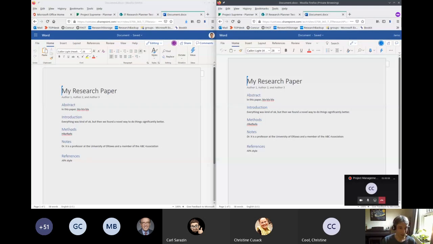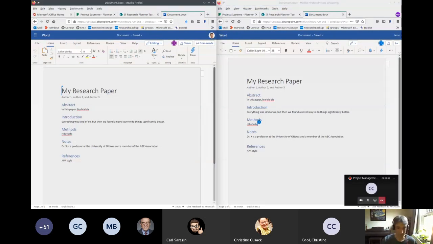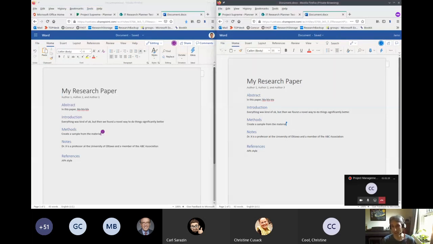And I can change stuff. You can see whenever I click somewhere else, the cursor here changes as well. So I'll change this to create a sample from the material. And you can see as I'm typing this in my Word document using my uOttawa account, the same thing appears on the right using my guest account. And of course, I can do the same on the other side.